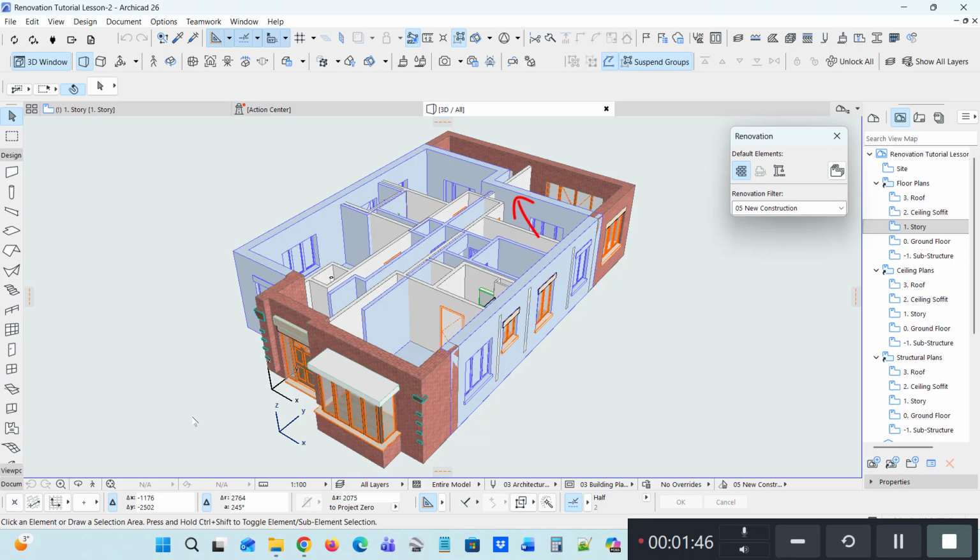Here you can see the overlapping walls that have to be demolished, and the windows that have to be removed. My renovation filter settings and my graphic override settings are covered in Renovation Tutorial Module 1. But I will give a quick overview of them at the end of this tutorial.